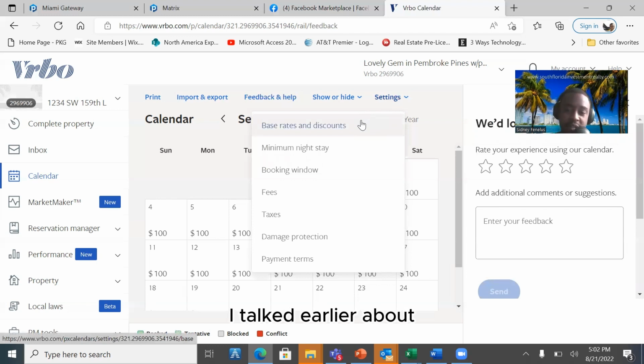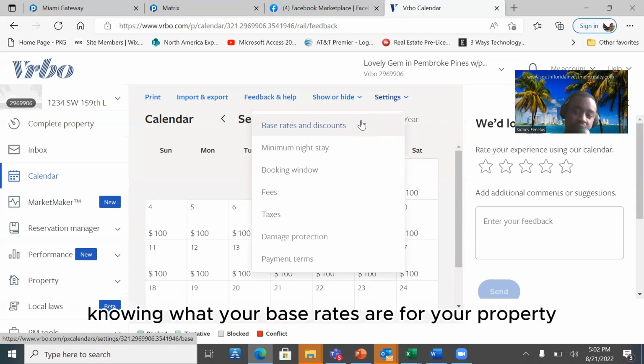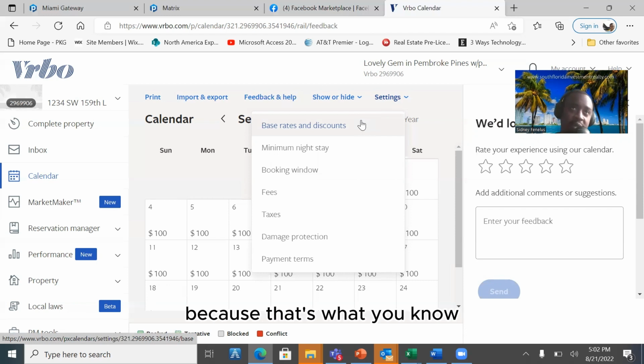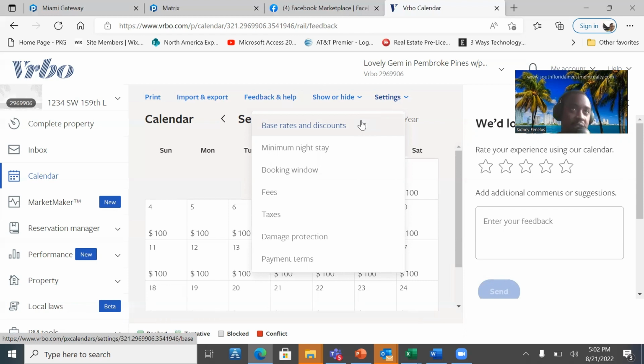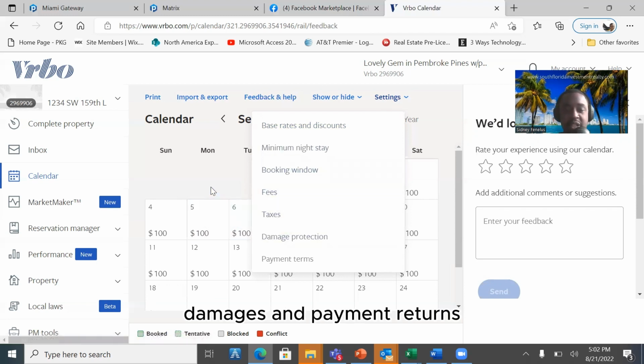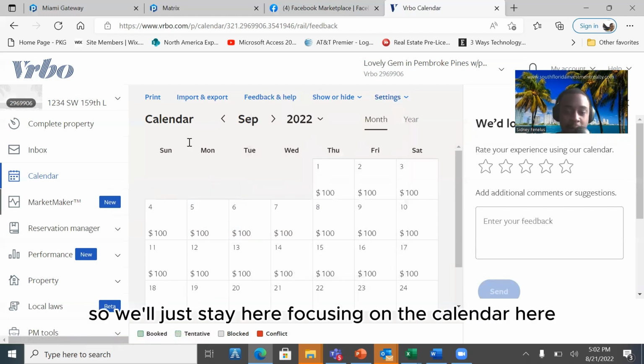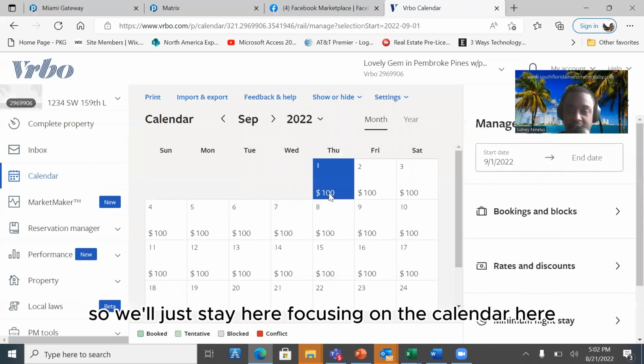Base rate: again, I talked earlier about knowing what your base rates are for your property, because that's what you feel is the minimum you can charge, and you can go up or down depending on how you want to do it. Minimum nights, booking windows, fees, taxes, damages, and payment returns. We'll just stay here focusing on the calendar.